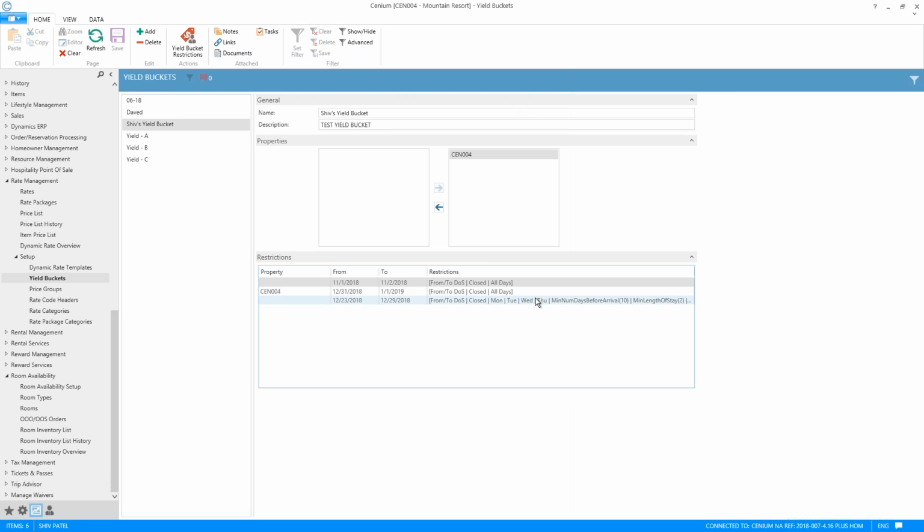So now you can see I have 3 different types of restrictions. From the first to the second, I'm just having the property close to all. From 31st to the 1st, I have the property close to all at Cenium 004. And from the 23rd to the 29th, I have the property closed on Monday, Tuesday, Wednesday, Thursday. There is a minimum days of arrival before 10 days, minimum length of stay, and the last one is maximum length of stay.